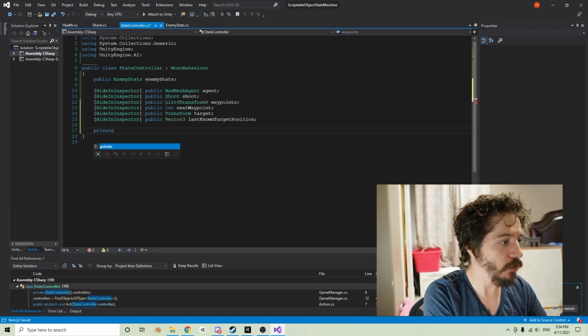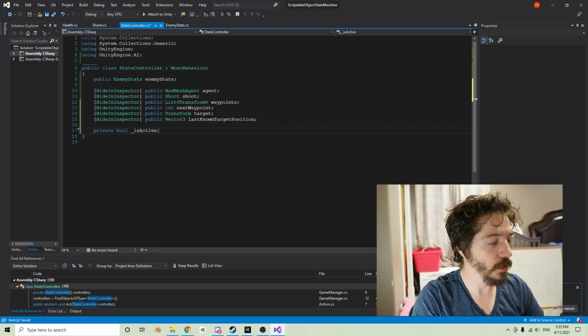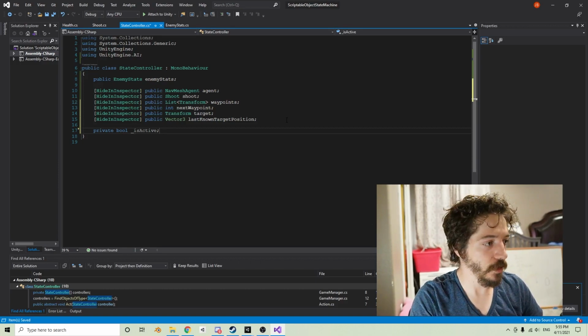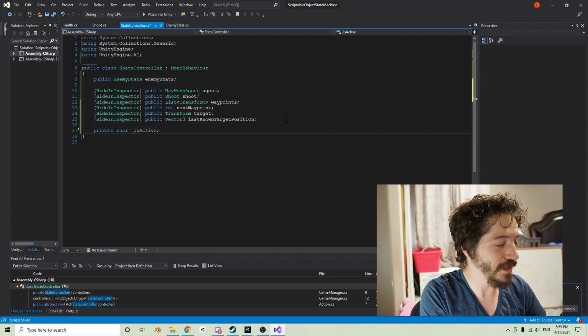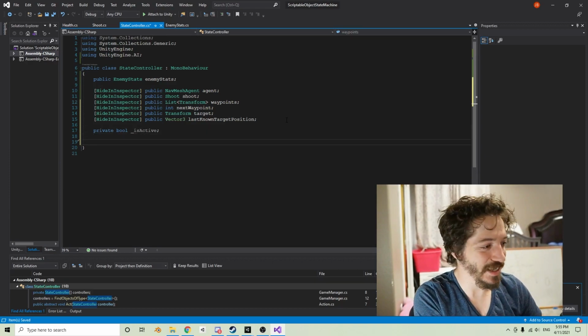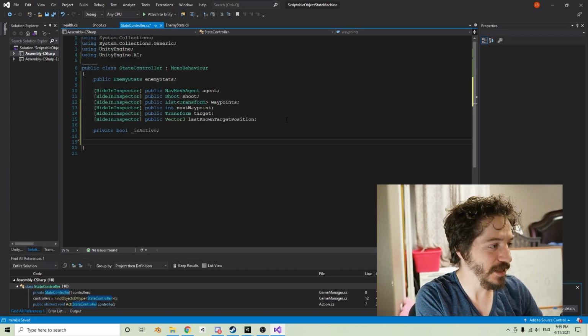All right, and then I'm going to make a private bool isActive. It will just hold the activity of the state controller. You get it. If it's active, it's on, it's true, and if it's not, it's false.